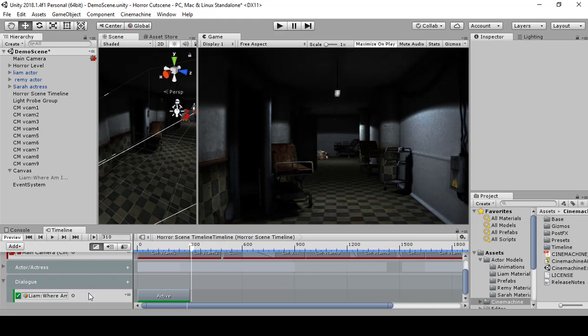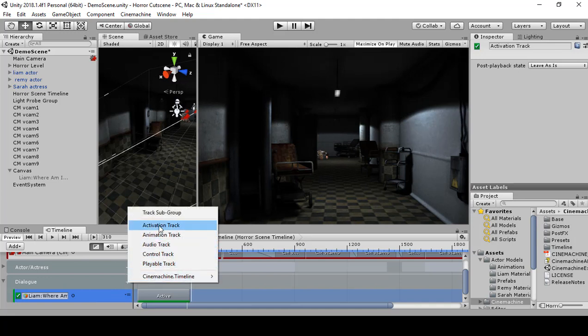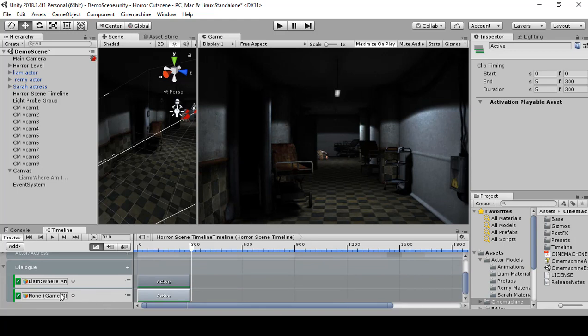All right. So we're going to create another one, and go ahead and do add again by hitting this and create activation track. Now we could copy and paste, but I found out there were some issues where the activation track wouldn't play. So just to be safe, just create everything new. So we're gonna create another activation track. Move this activation track down.